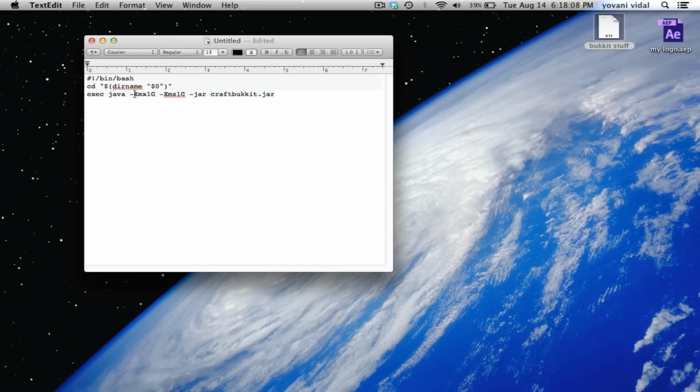Right here, where it says 1G, that's how much RAM you want to run on your server. You can change it to 2G, 3G, 4G if you have enough RAM. But it's better to never exceed or meet your RAM, or else that would be bad for your computer. Let's look at the progress.